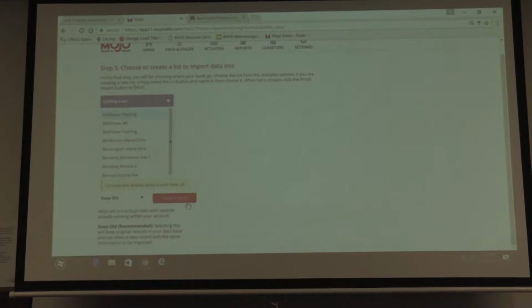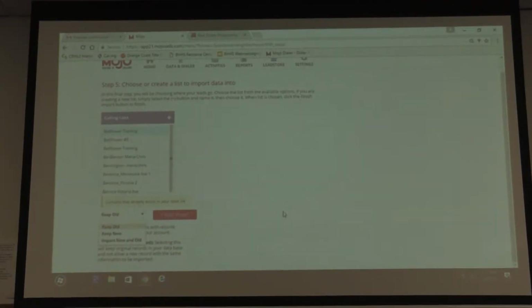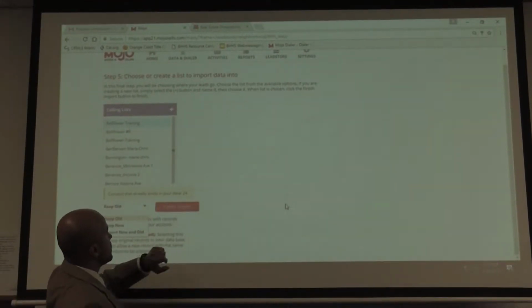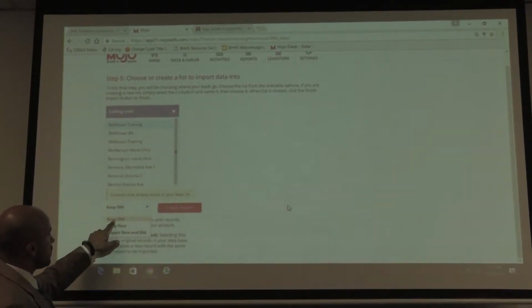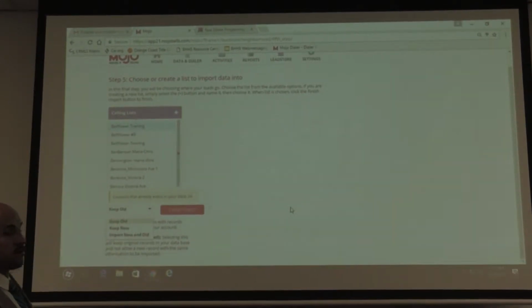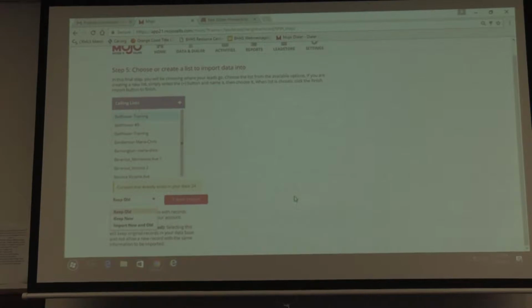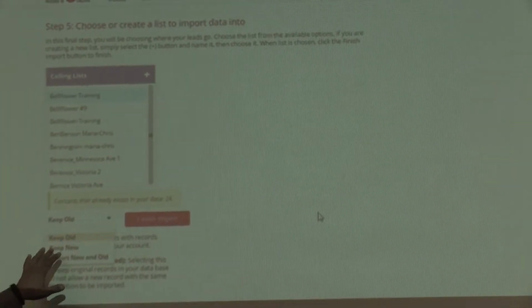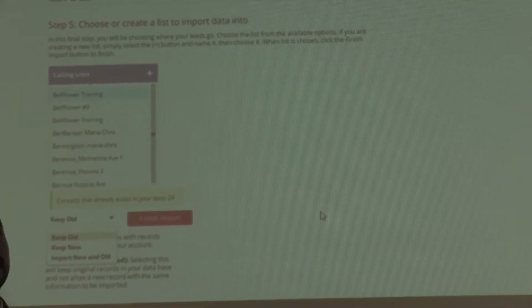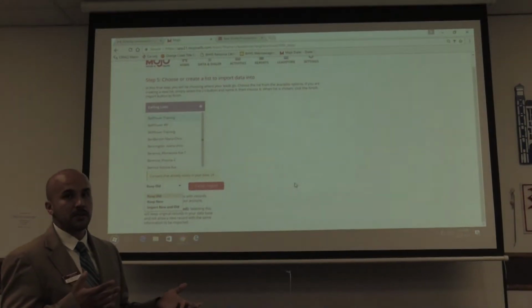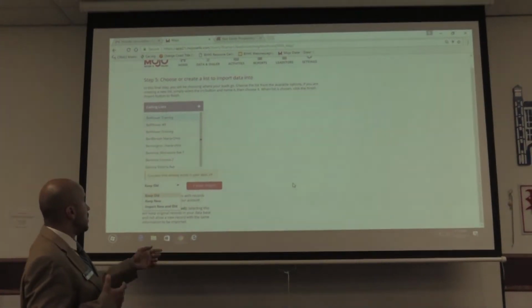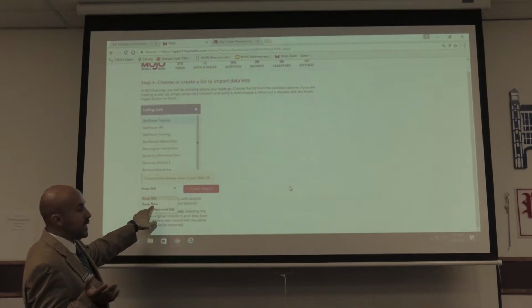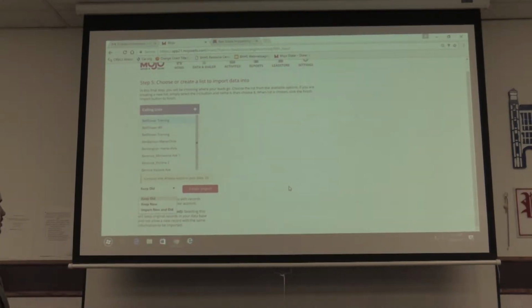You scroll down. Now it gives you an option. It says there's 24 contacts already in there. So you can keep the old, keep the new, or keep old and new. Depends on what you want to do and what you want to accomplish. I like to keep the old information just for the purpose of keeping the notes and anything else on that potential buyer or seller, but it's up to you.